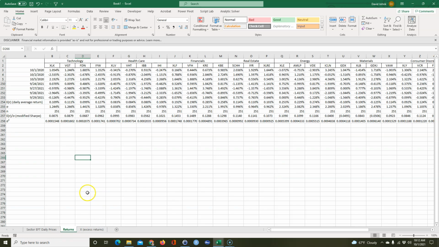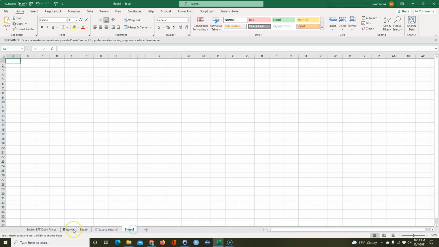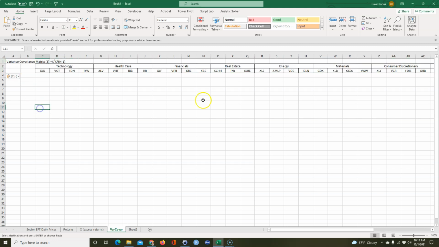Alright. So the next thing we want to do, we're going to create something called a variance covariance matrix. We're going to use the same sheet. Let me move it to here. We'll call this var covar. And to save time, I'll copy and paste here a little bit.